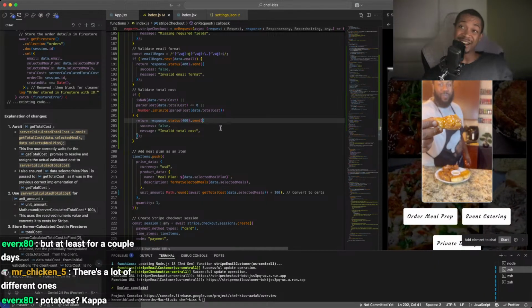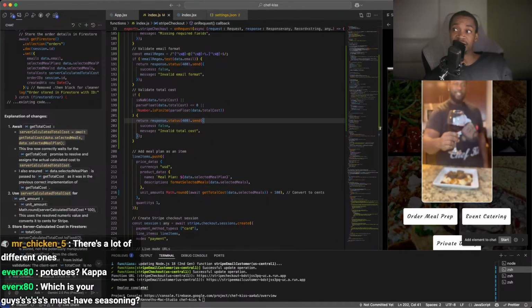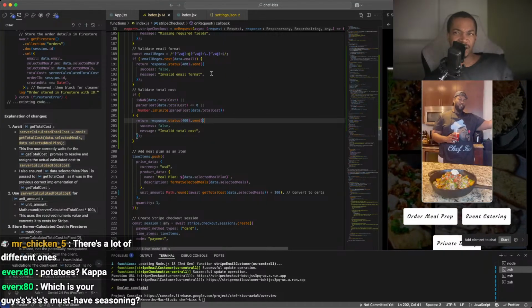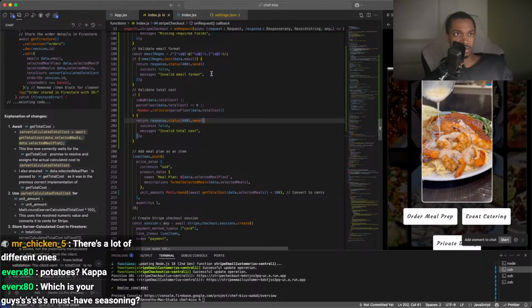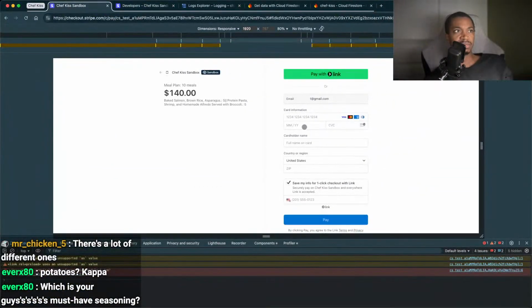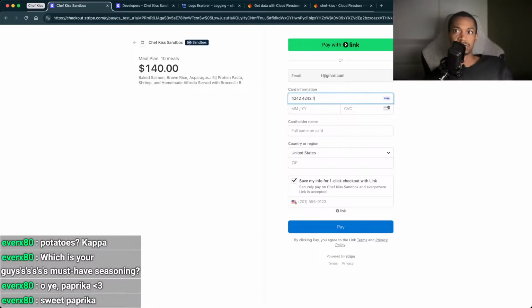You know what? I'm figuring out paprika. I didn't understand the importance of paprika until I started using paprika. Paprika is very important. What's yours? Mine is smoked.